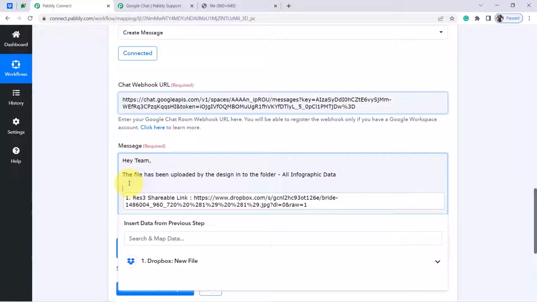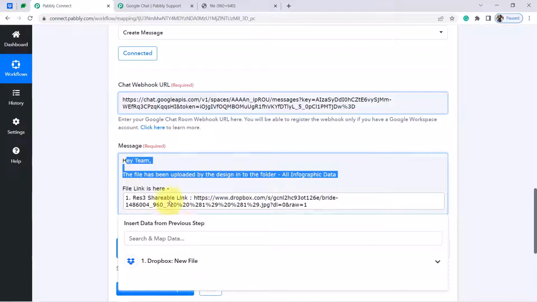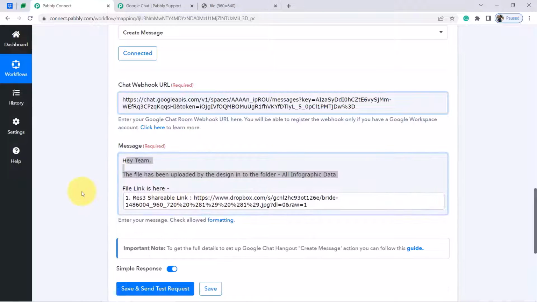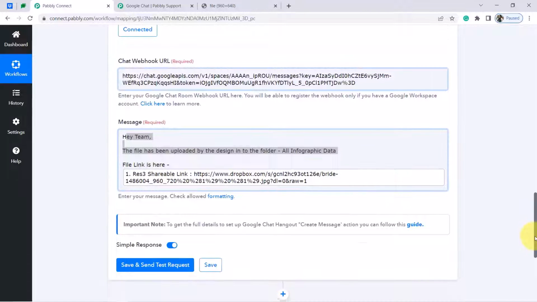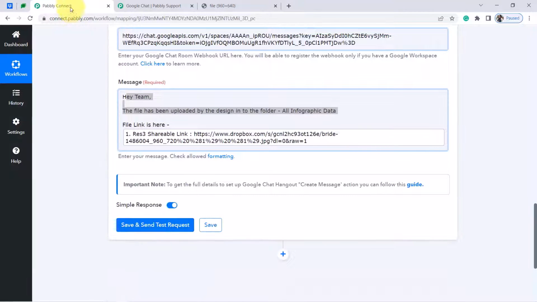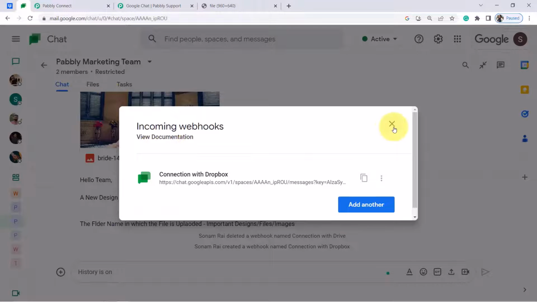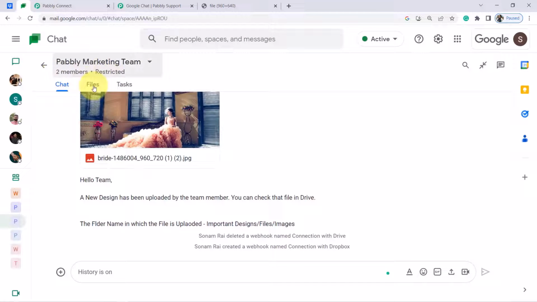Now I will mention here, file link is here. Whatever details I have written manually here will remain the same, but whatever details I have mapped here will be replaced automatically when this automation works in real time. That is why mapping plays a major role inside this automation. Now I'll be clicking on this button directly in front of you, and you will see how the very same message arrives on this particular chat.